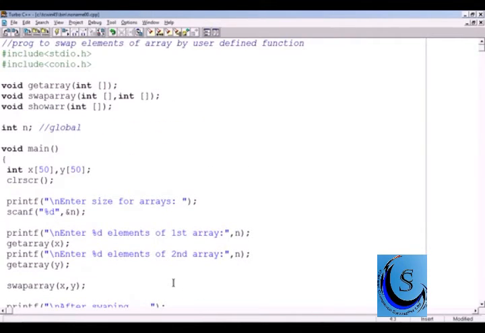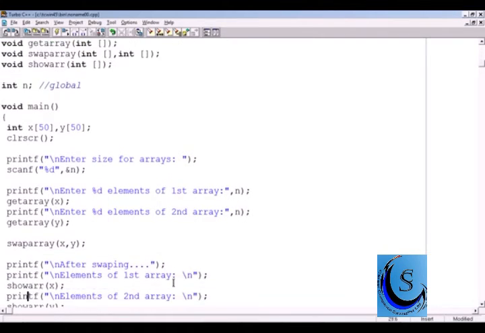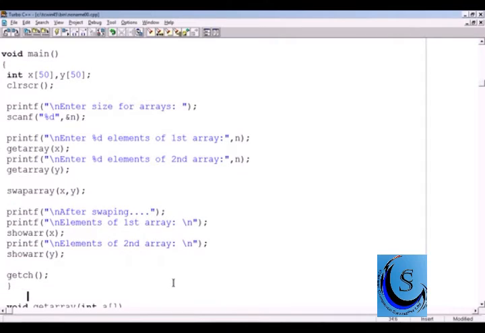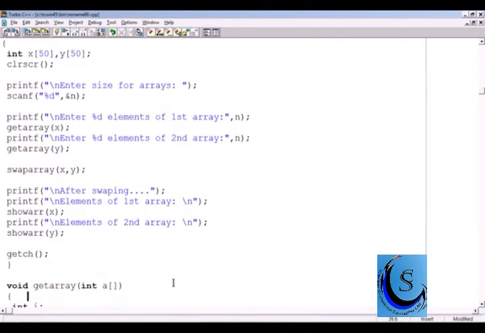Okay, how to create the program? Let us see here. You have three functions: get array, swap array, and show array. Here is the global variable. Within the main program, you need to call all the functions. Therefore, enter the size of the array, then enter the first x array, then the y array, call the function of swap array, and then print both arrays. Here you can also reduce repetition using functions.